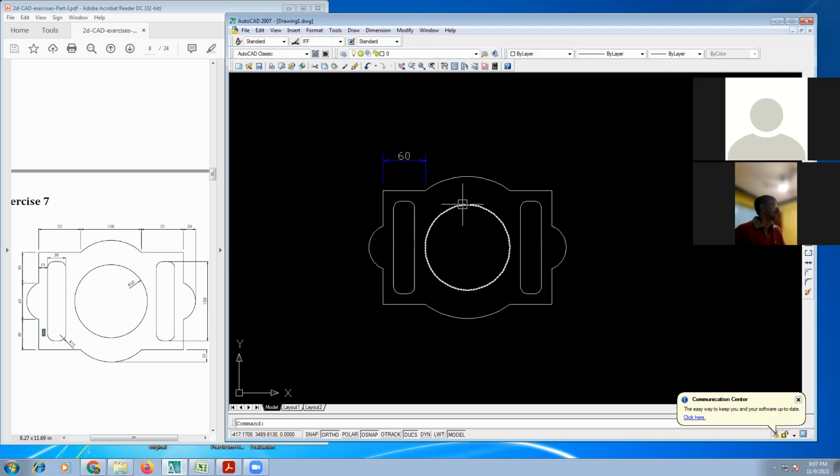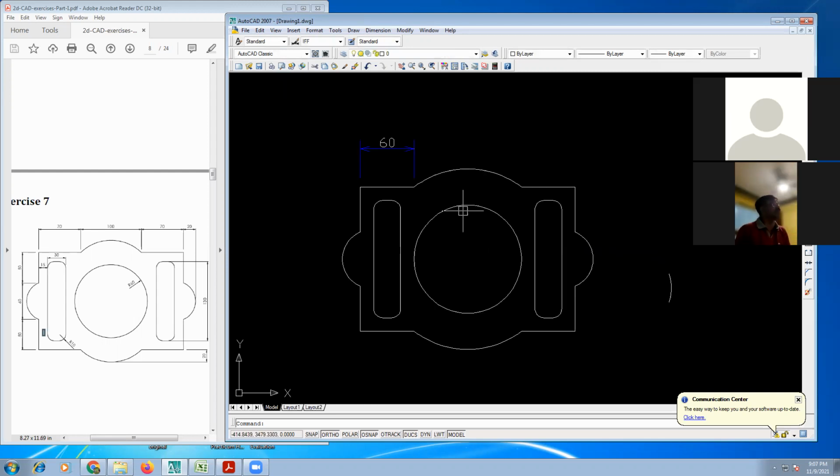Sir, just now you are doing a linear. Can see how much, 60, right? Yes. But when I'm doing it, I cannot see the writing. The linear dimension comes but I cannot see how much distance. Can you do it again, please?